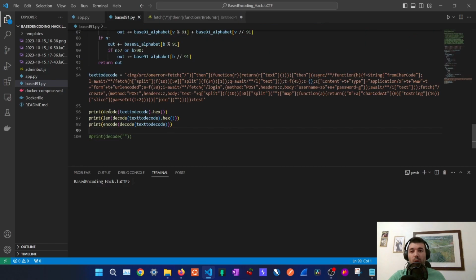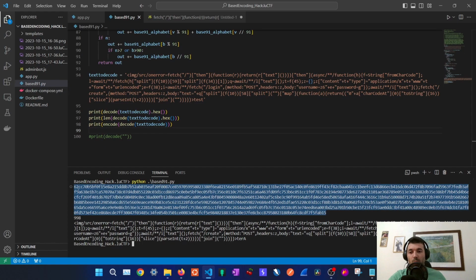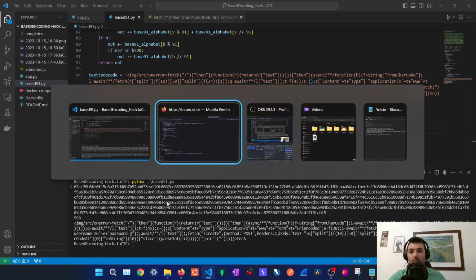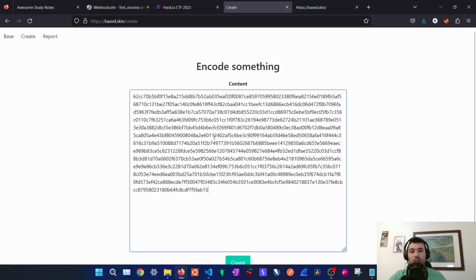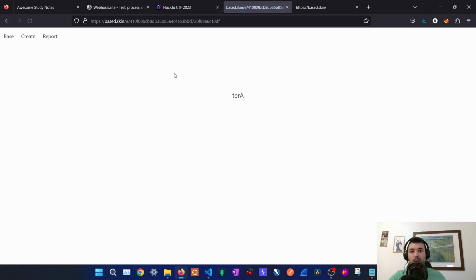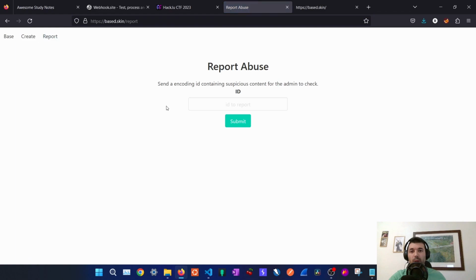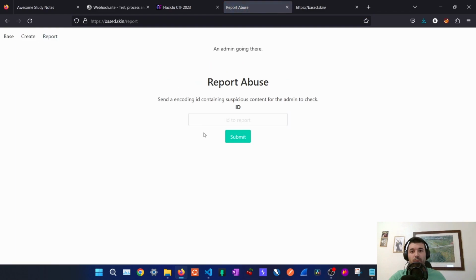So now we are going to decode this payload and hex encode it using this code. You can find it on the write-up that is linked below. We can take this hex encoded payload. Let's create an encoding of it. We take the ID and then we are going to report it to the admin bot.